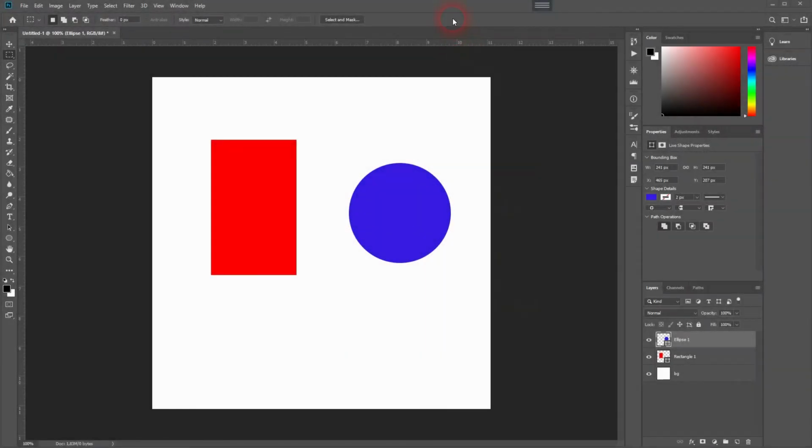And we're back. This time I'm going to show you how to use the marquee tools in Photoshop. I've created two layers, one with a rectangle and one with an ellipse on top of a background layer. And you can find the marquee tools over here on the left.